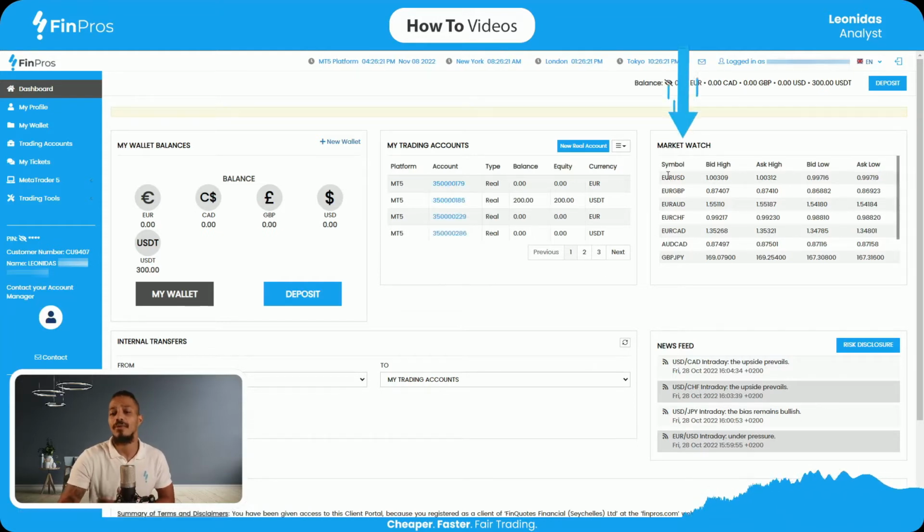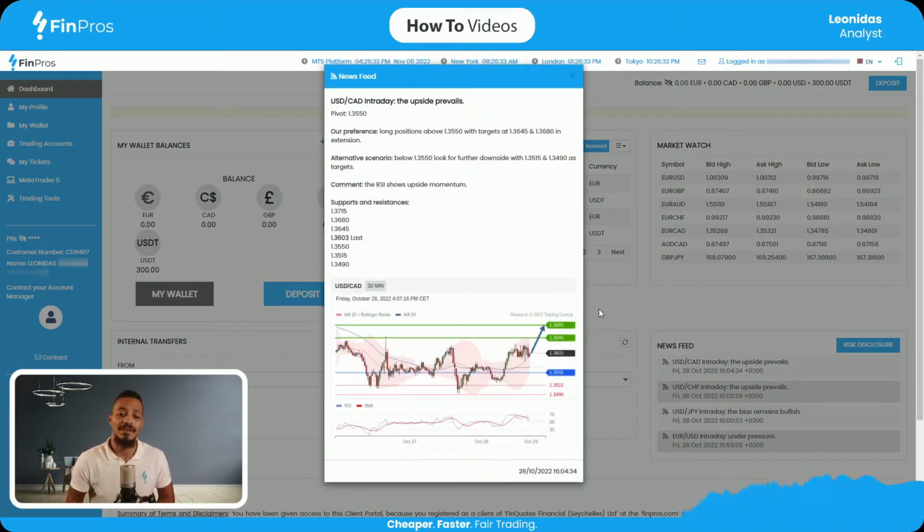To the right-hand side, I've got a market watch. This pretty much provides me with the live pricing of certain assets that we have on our platform. Now, very important, we do have the news feed section. This is an extraordinary tool. If I select a certain asset here, it will provide me with potential direction. So this gives me certain opportunities that I can take throughout the day.